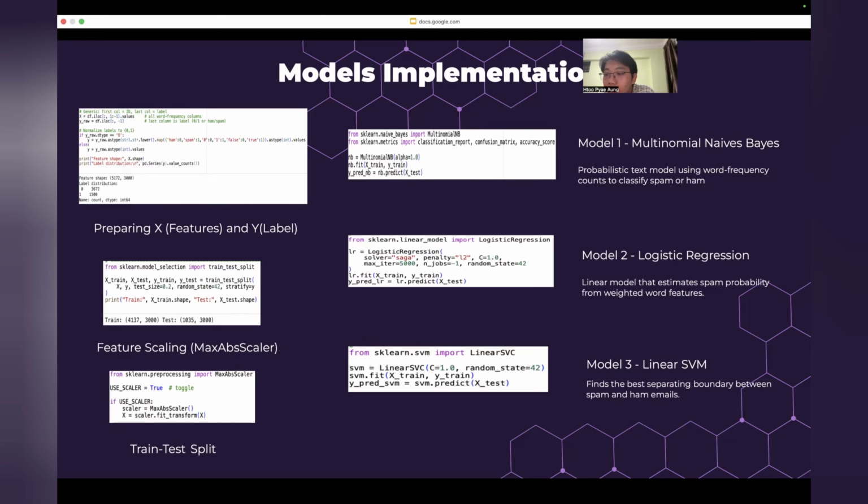So we implemented three baseline models using scikit-learn. For model one, multinomial naive Bayes, this model assumes that word frequencies follow a multinomial distribution. We use MultinomialNB with alpha equal to 1.0 and fitted it with our training data. It calculates conditional probability, for example, how likely a message is spam given that it contains words like free or winner. The model is simple, fast, and performs well for text classification problems.